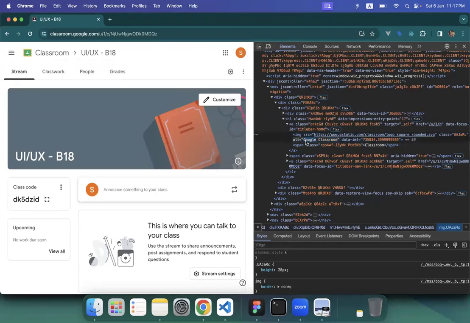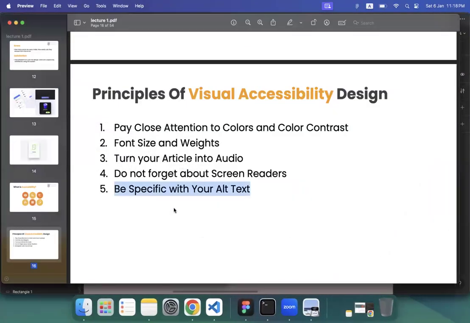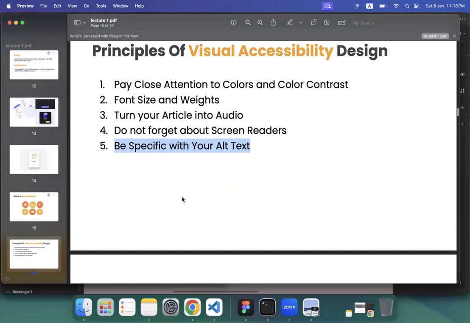So the screen readers can perform, and even though your image disappears because of some server error or you deleted it accidentally, the screen readers will still pick up what it is and read it for the users with visual impairment. Be specific with your alternative text.